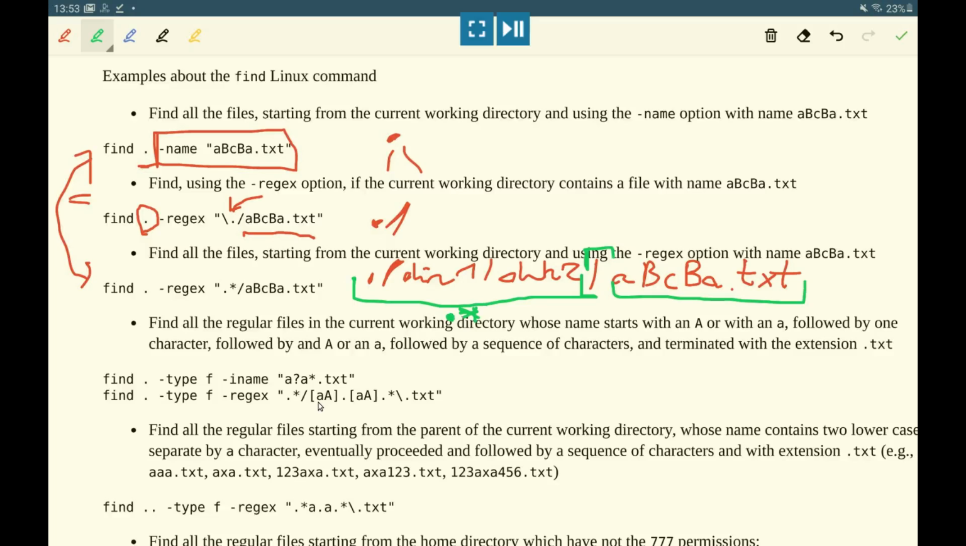Here we have something different. We want to find all the regular files. So in the previous regular expression we found regular files, directories, if you want, named pipes, symbolic links, whatever. Here we restrict our search to regular files and we use the -type f directive.